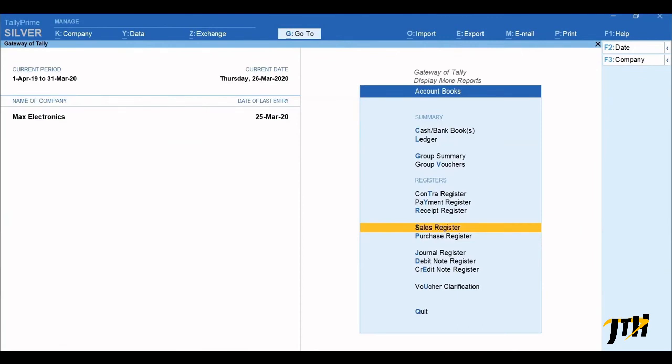Using similar navigation, you can see all other registers such as Purchase Register, Journal Register, Credit Note Register, Debit Note Register, and other registers.